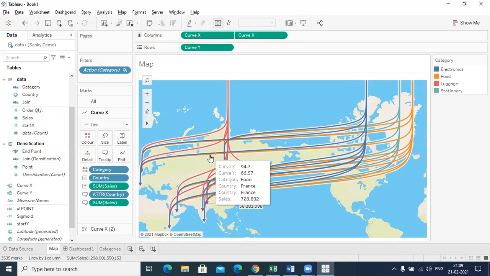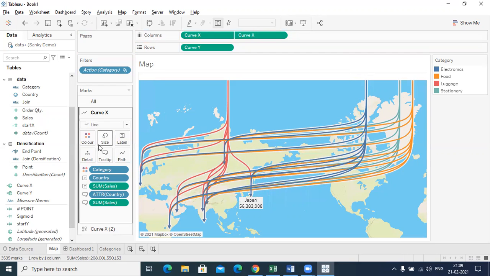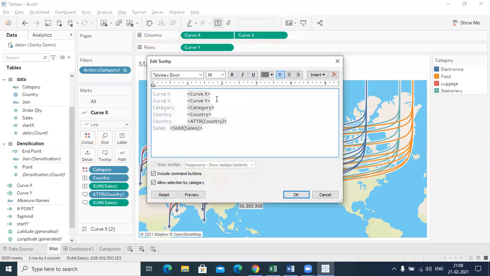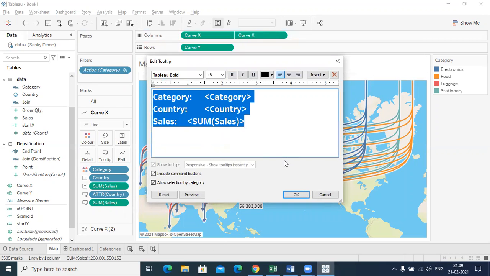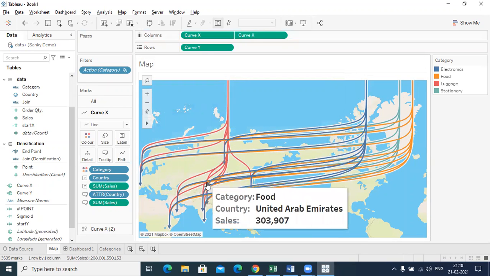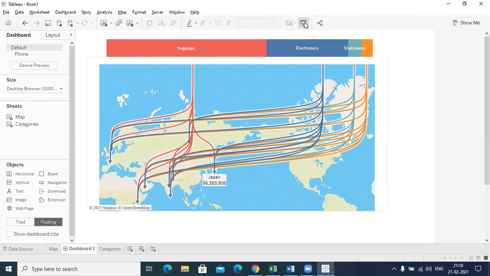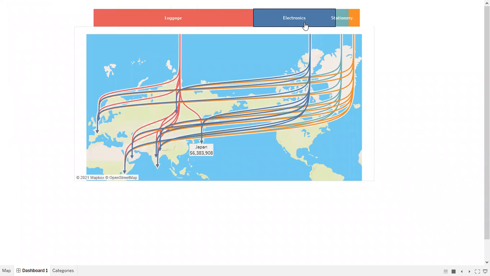Let's see some difference. Okay, now we are getting sales at every step, right? Now again you can go to tooltip of curve 1. Just remove this, remove this, do some formatting. Okay. Now this is looking a bit better. Okay. Now if you want to see, you can see it this way.